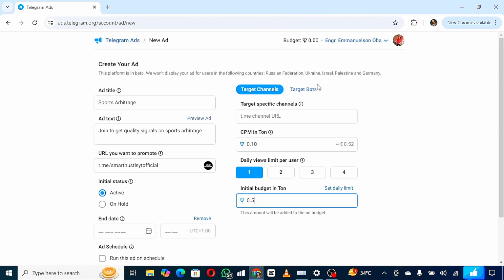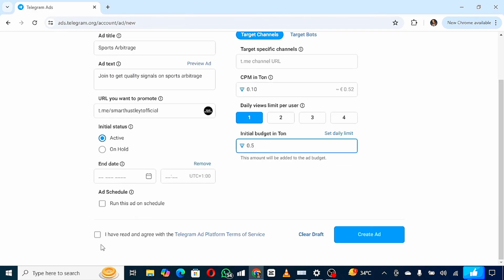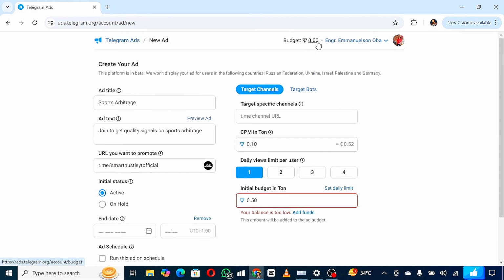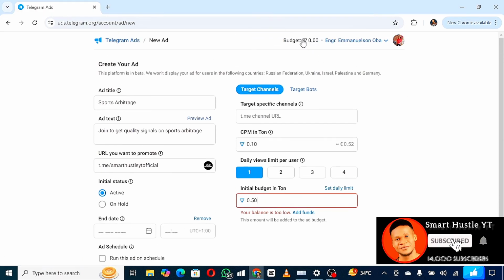So after this, you can even target bots from here if you don't want to target channels, like all these Hamster Kombat bots and the rest of that. So that is it. Is there any other thing remaining? We click on I have read and agreed, then you click on create and add. Immediately you click on that, you see your balance is too low. Add funds. Look at this, I have 0.00 here as my budget. This is not supposed to be this way.